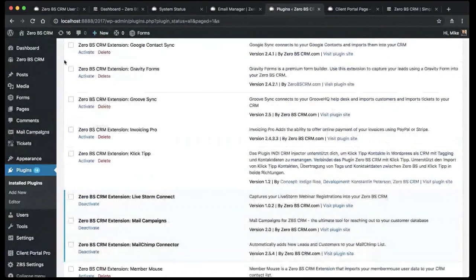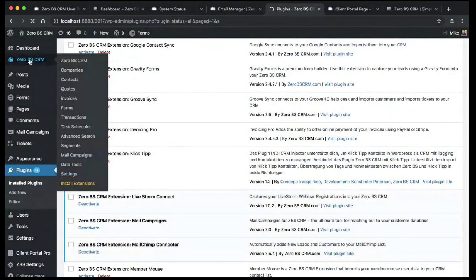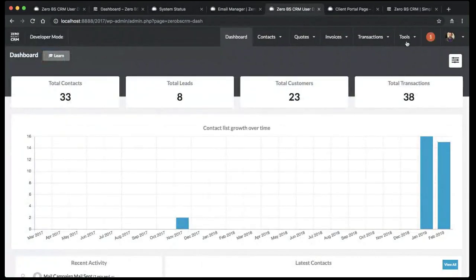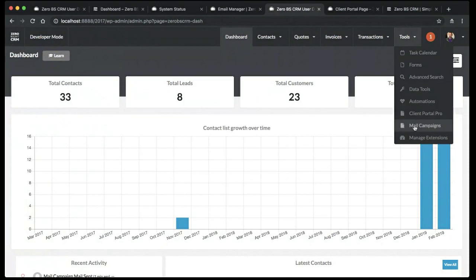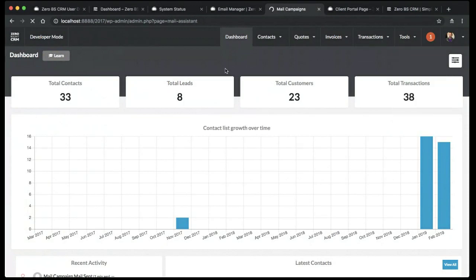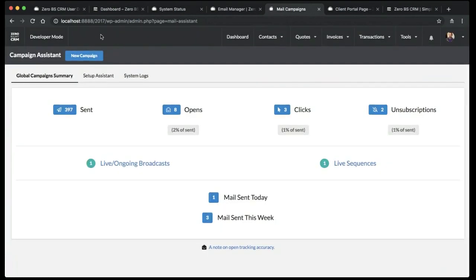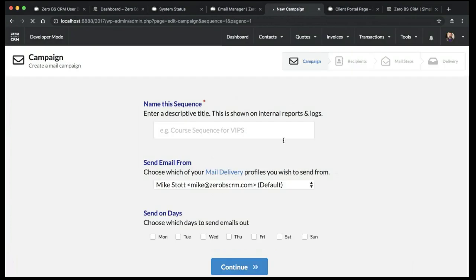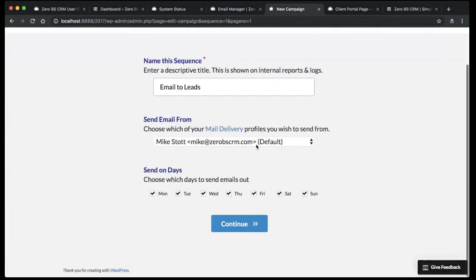So when you add a new extension, I'll just get it back to the full screen. You see it adds an area to the tools. So mail campaigns comes in here. And then you can do things with your statuses or with your tags. So you can create a campaign here. And then I can say, actually, I want to send an email sequence. And with the email sequences, you can say email to leads, send it every day coming from this email account.